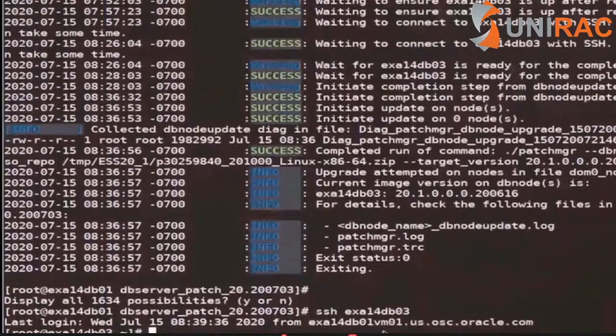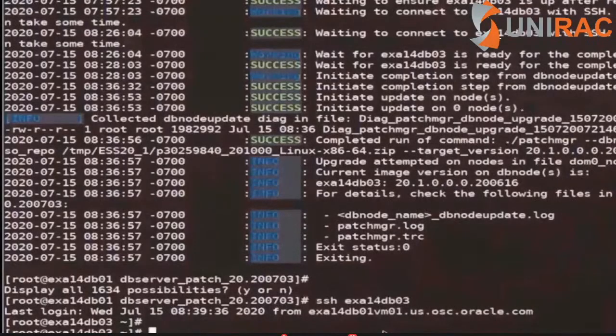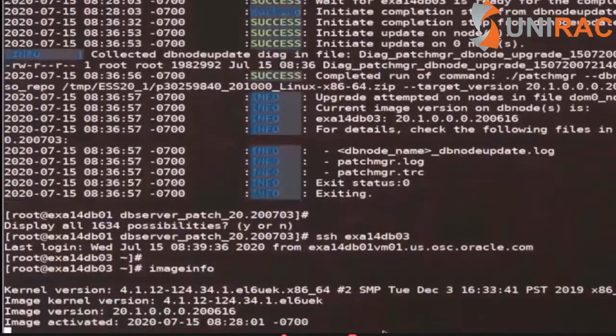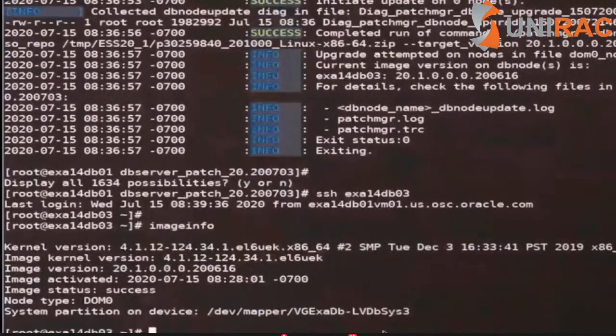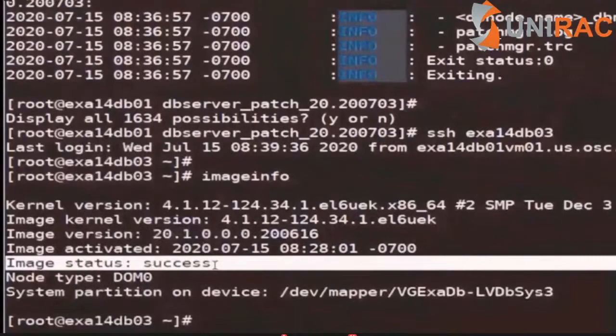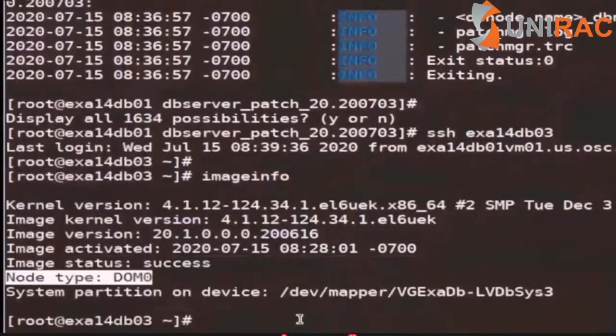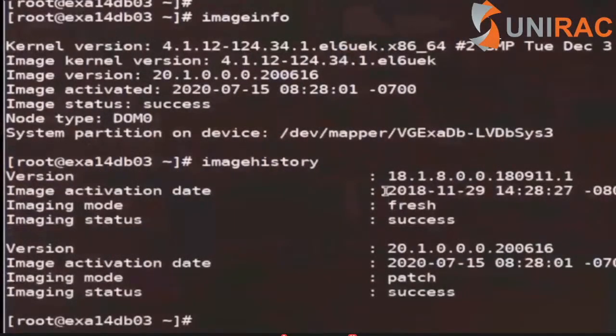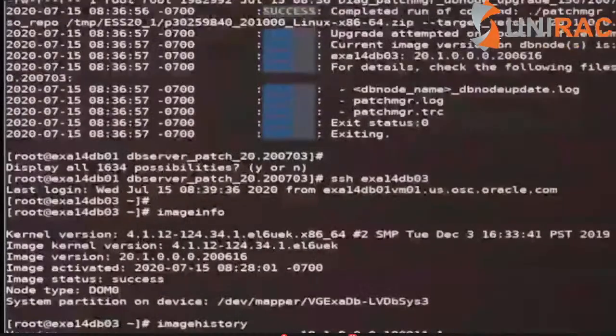Let's now make sure everything is all right on this DOM0. For that, I log into DB03 to check the image version that was installed. So here I run imageinfo and find that my image version is 20.1.0.0 as expected, and the image status is a success. We also see that the node type is mentioned as DOM0. Running imagehistory now, we see that we had 18.1.8.0 before, and we are at 21.0 now.